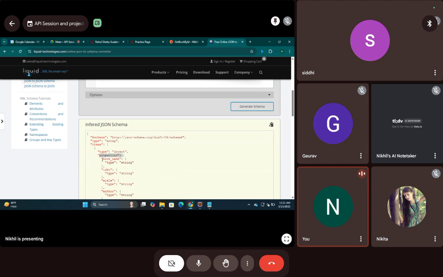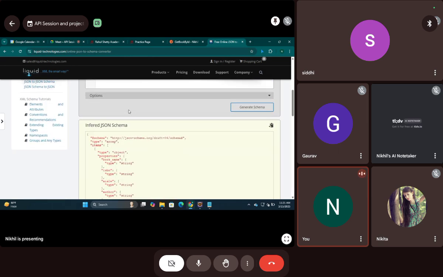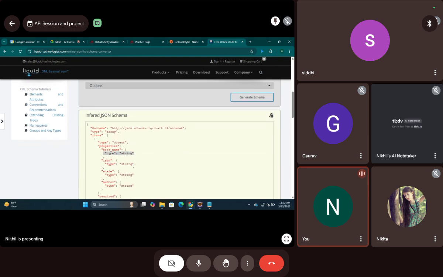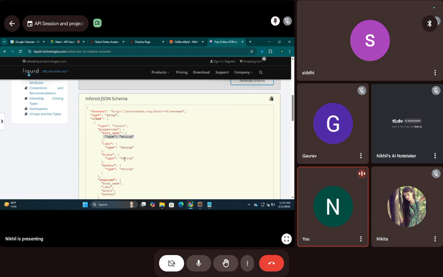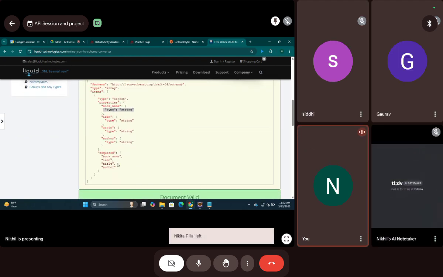The first property is book name. Do you see this as the book name? And what is the type of book name? The book name type is string. Then it has an ISBN. ISBN is a string. Then it has an ID number. ID number is a string. Author is a string. And now, what are the things that are required? The required things are book name, ISBN, ID, author.